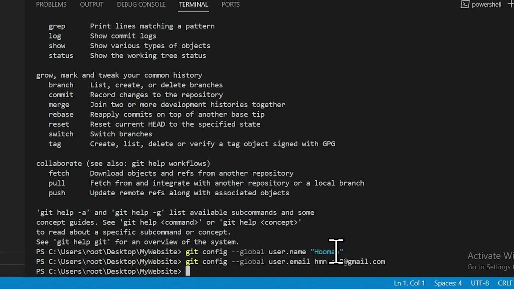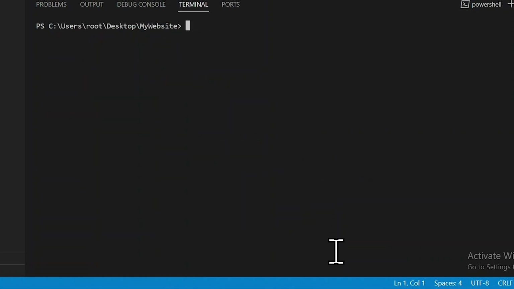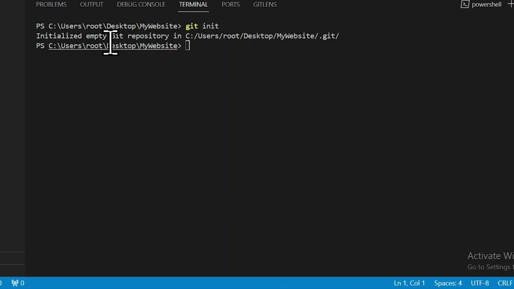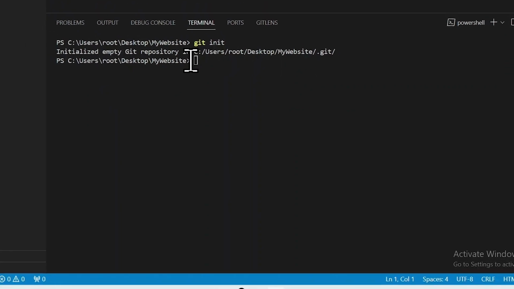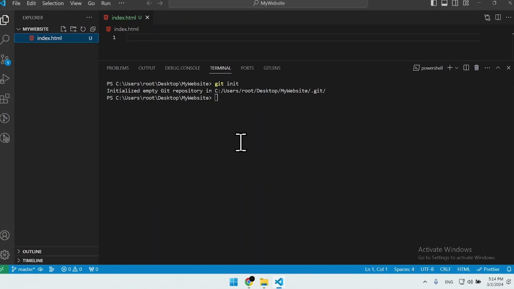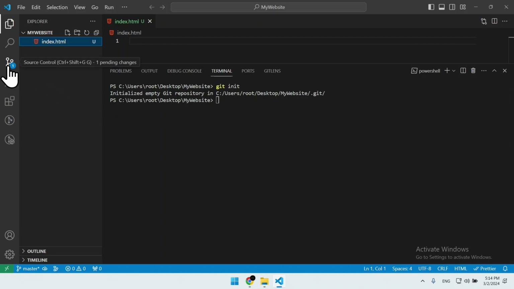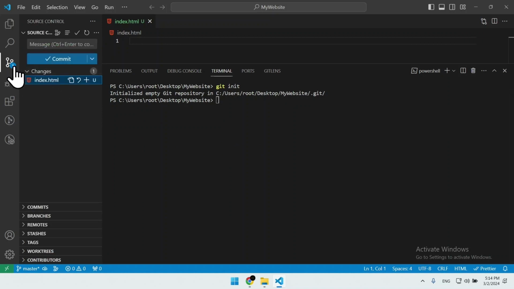Now we are ready to start using Git. In order to use Git, first we need to initialize it. And you can do that by git init. It says that it initialized an empty Git repository in this directory. You can also see that some things changed in source control tab in VS Code.